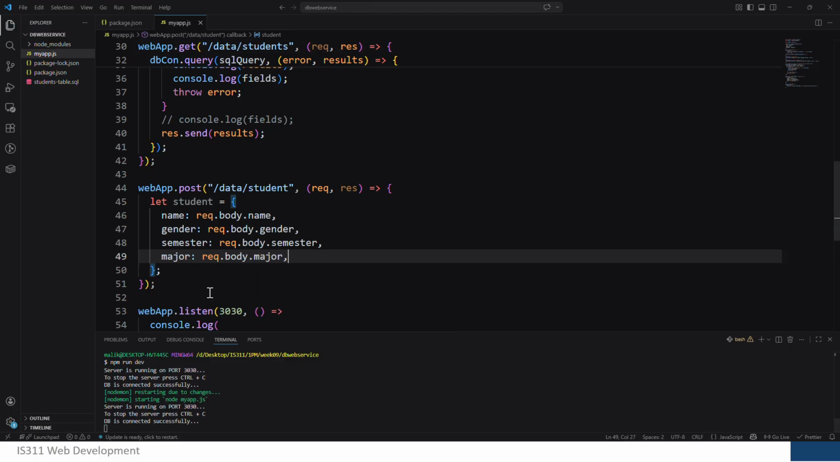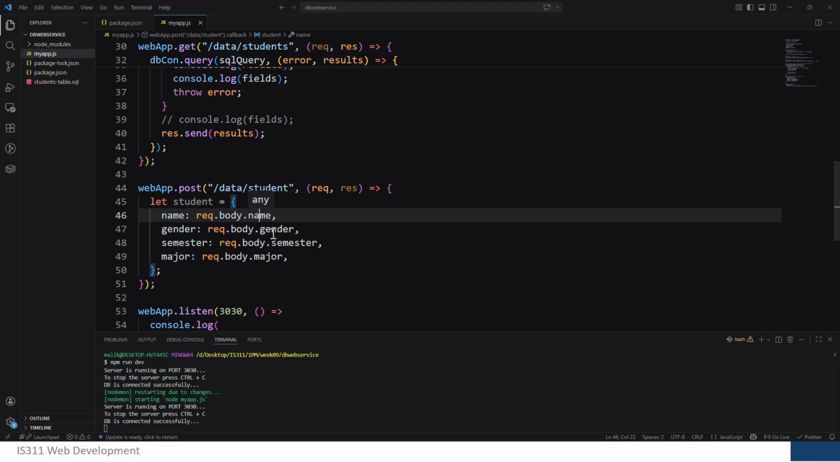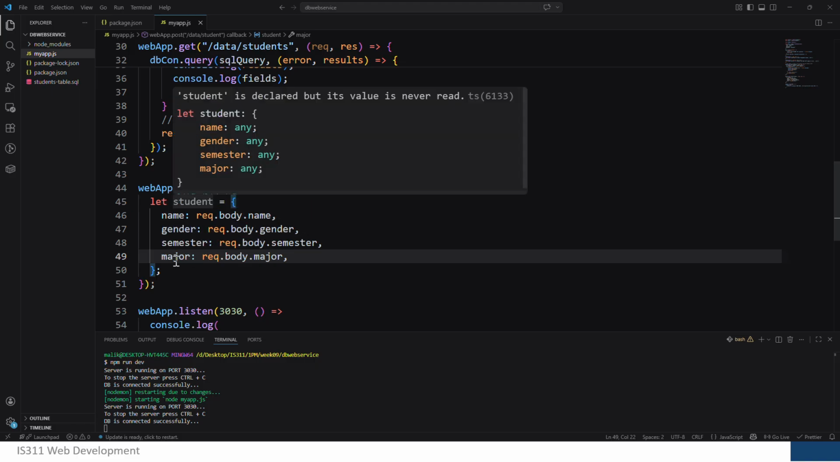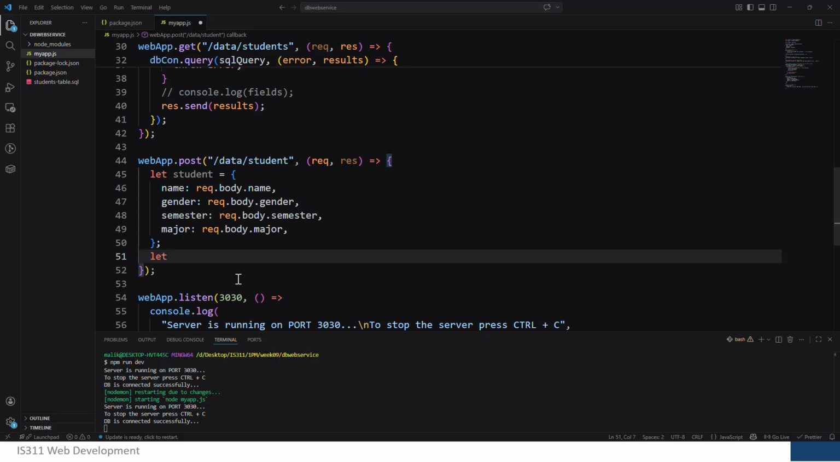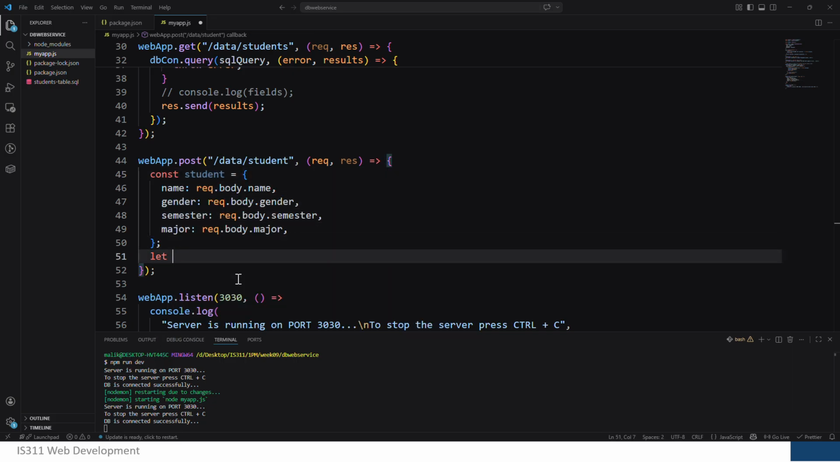In this way, we have unpacked the request object and read its body information, and from there we are reading the name value, gender value, semester value, and the major value, and assigning them. So we are creating the data that we want to insert. The next thing, let me make it a constant because it is not going to change. The reason is that we want to make sure we are not accidentally changing those values which are coming from the client.